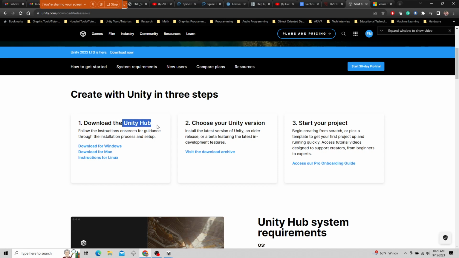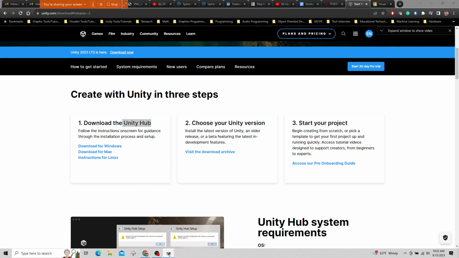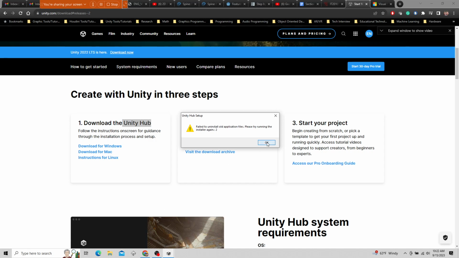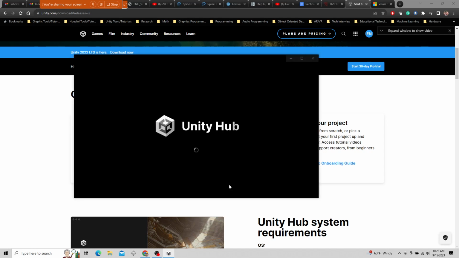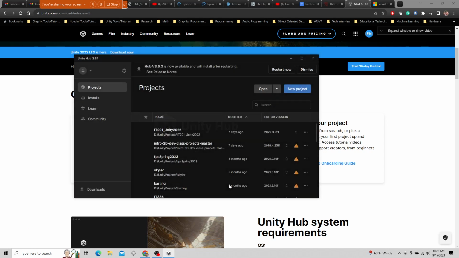So the first step is you want this Unity Hub. It's going to be this management tool. It's not the editor, but they're going to come together. You're going to get the hub. You're going to get the editor. All right, so you download the hub. And for me, I kept trying to update the hub and it wouldn't do it. Let's try it and open it. And just post up if you have any questions.